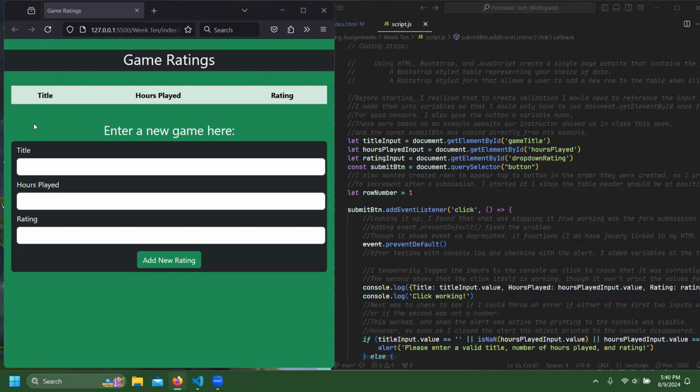We were to have a table as well as a form that then allowed users to add new rows to the table. So as you can see here, I have styled my HTML with Bootstrap.